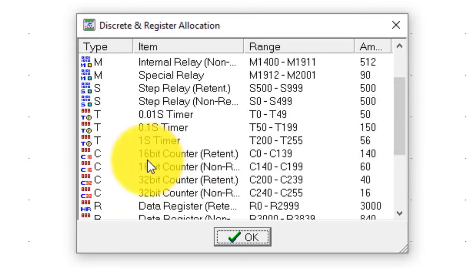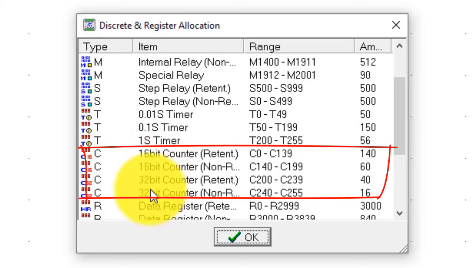Now the counters. You can see there are two types of counter, 16-bit counter and 32-bit counter, and the modes are retentive and non-retentive. The range C0 to C139 is a 16-bit counter and retentive. From C140 to C199, the counter is 16-bit but non-retentive. From C200 to C239, this is the 32-bit counter, retentive. And the last one is the non-retentive, from C240 to C255. Okay, these are the ranges and total counters.